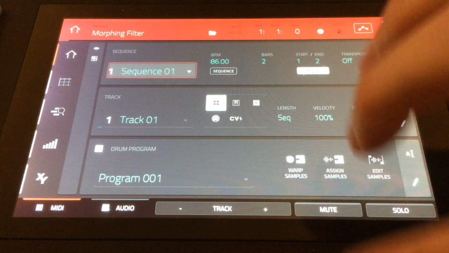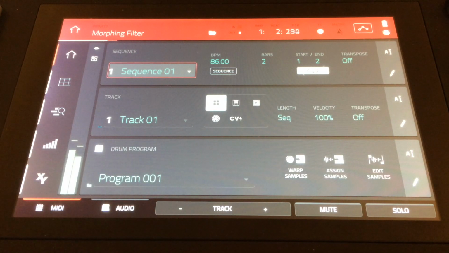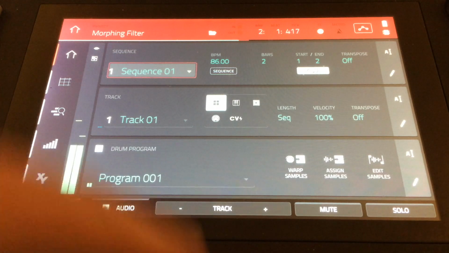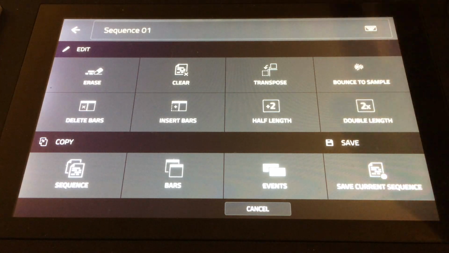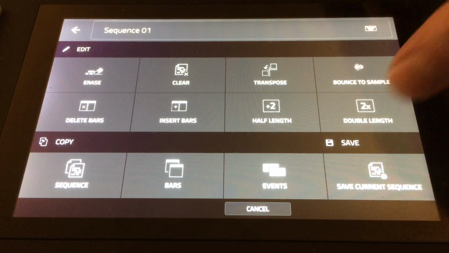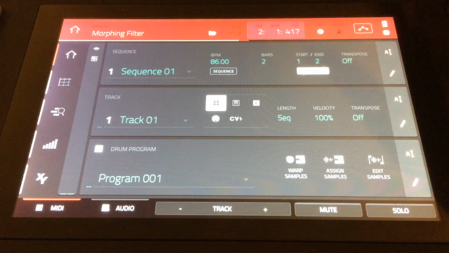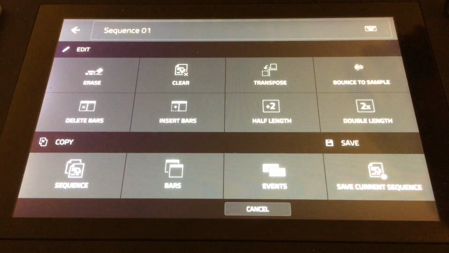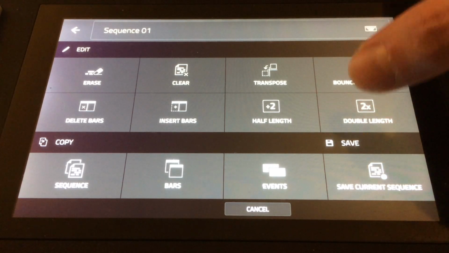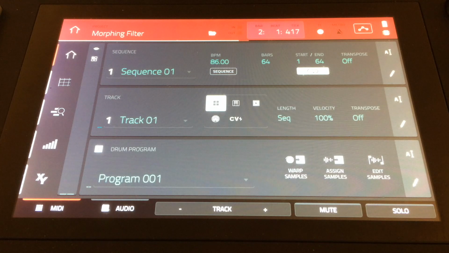So let's see, I've forgotten whether I had actually recorded this in. I think I probably have. I have. So let's just duplicate that, or rather double the length of the sequence. I'll go back just in case you guys haven't used the double length sequence parameter before. It's the sequence edit menu, pencil, and then you just do double length. Just do it a few times. Should have about 64 bars. Oh, there you go, 64 bars.